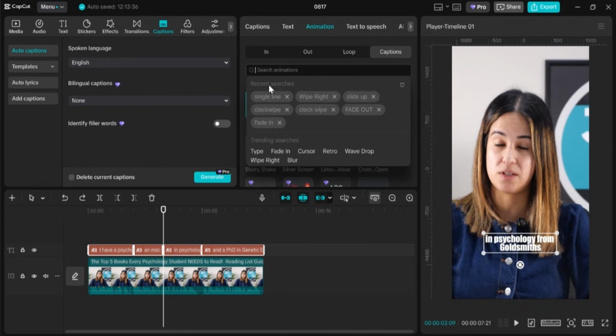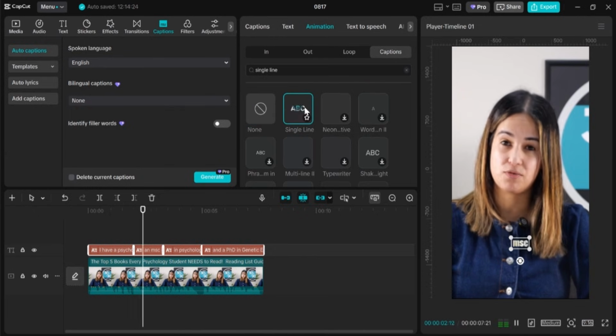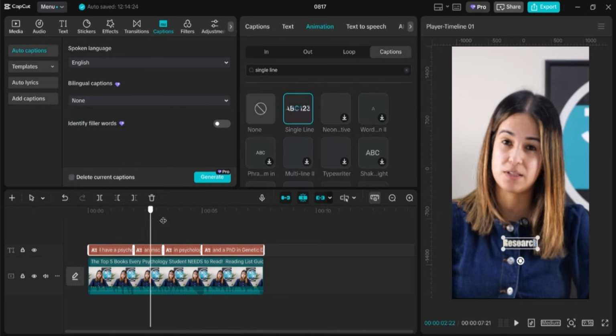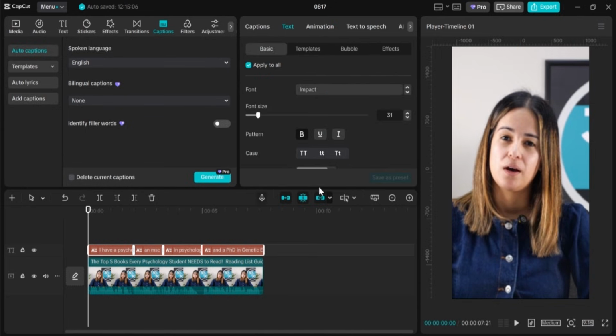Now come to the search bar and search for single line. And this is the animation we will be using for this tutorial. So select it. And as you can see, the effect has been applied to the captions. So I will move mine a bit to the top and increase the size.